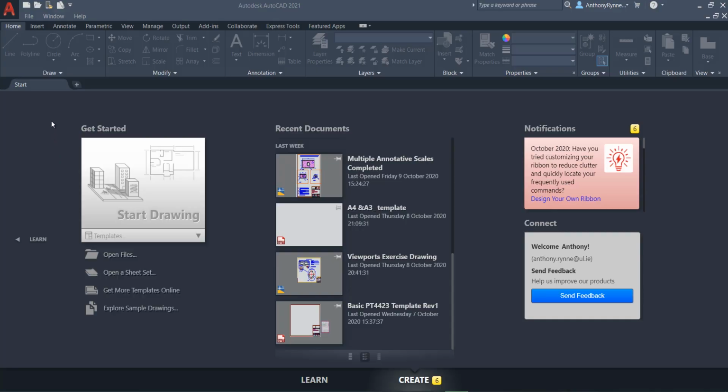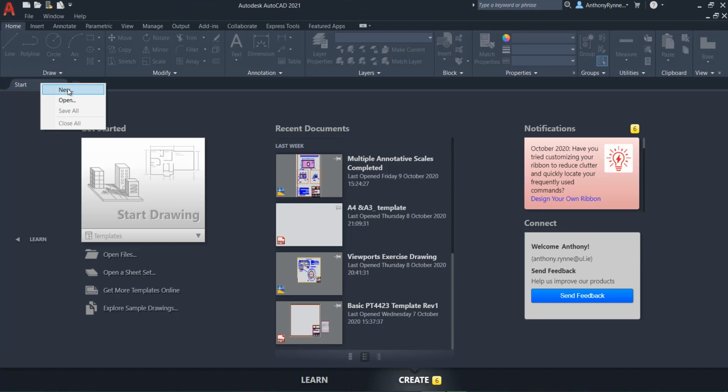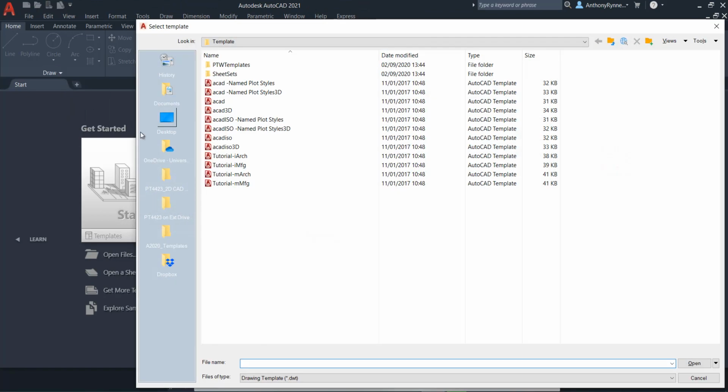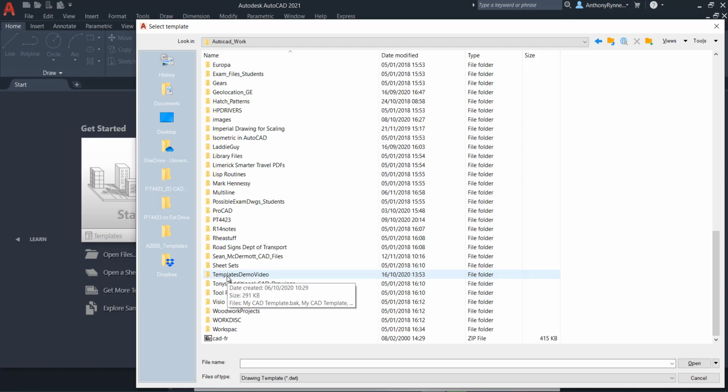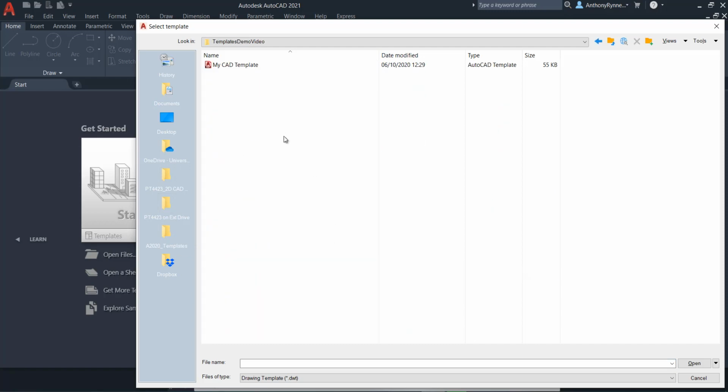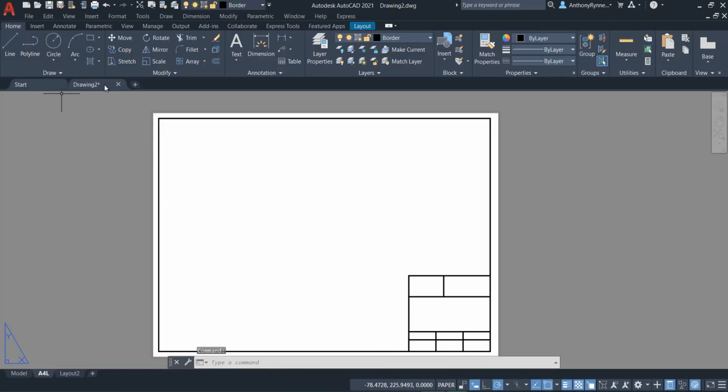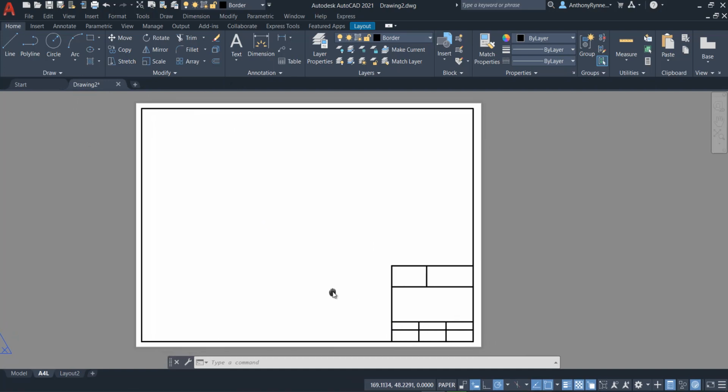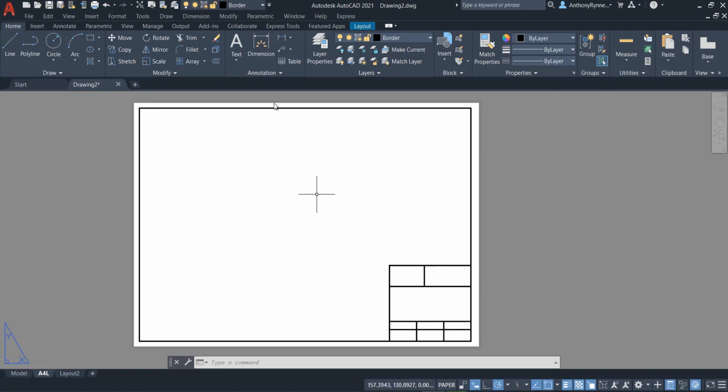I'll begin by creating a new drawing based on the template that we saved in our last video. So right click on Start and select New, and I'm going to browse for my template. So go to the folder where your template is and click Open. We now have a new drawing which is an exact copy of our template from the previous video.